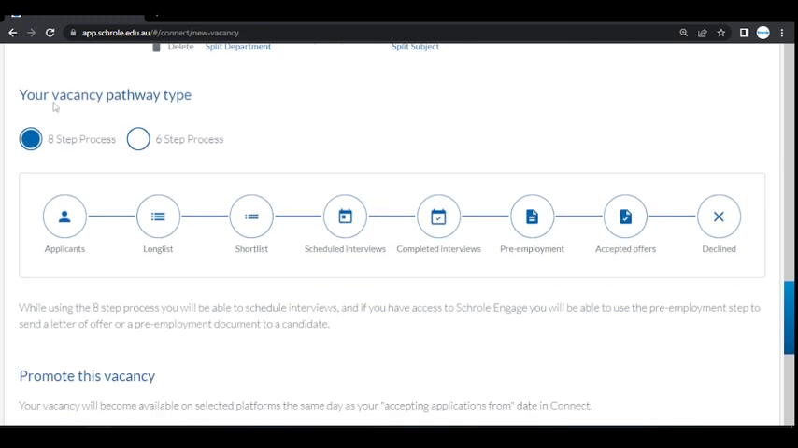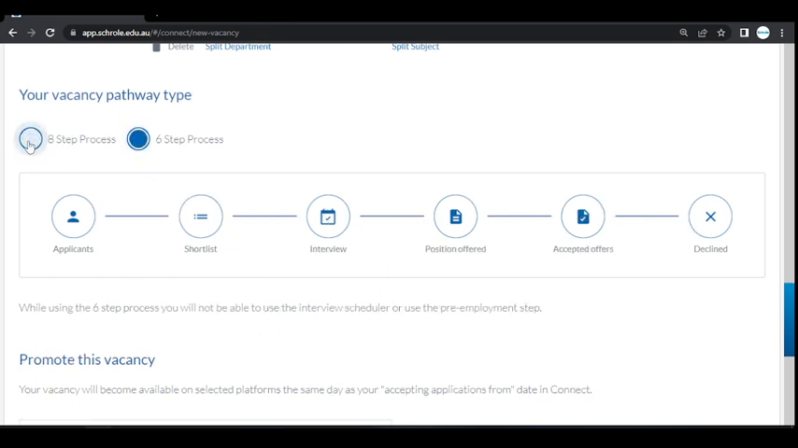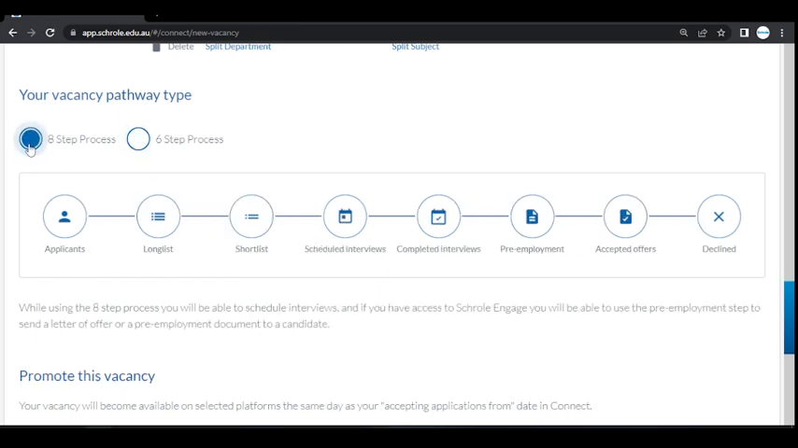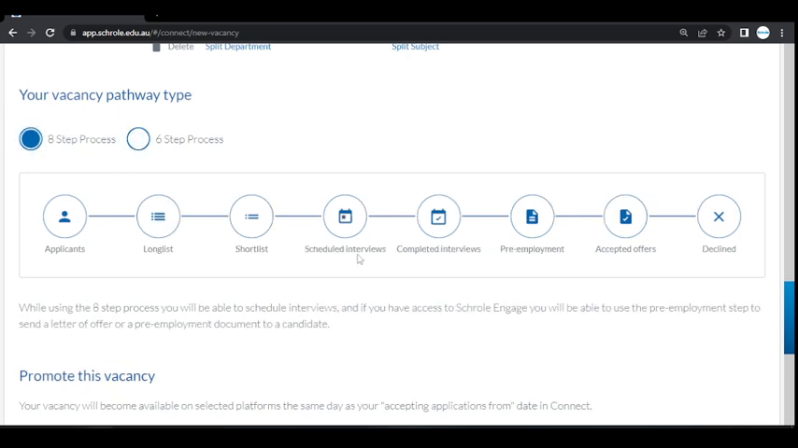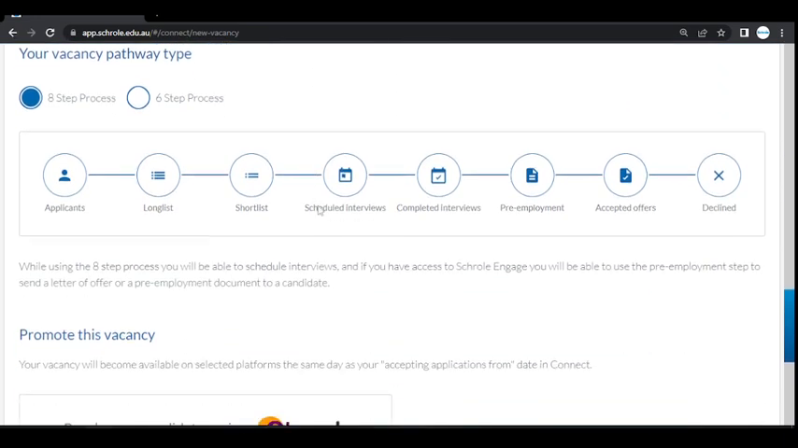So then we move into the pathway types. This is a little thing that is our applicant tracking system. You've got two options. You can either choose from an 8-step or a 6-step process. Both of them do the same thing. I find the 8-step process to be useful, but 6 is also a good brief version of doing the same thing. I'll go into these in a little bit more detail for you in just a second.